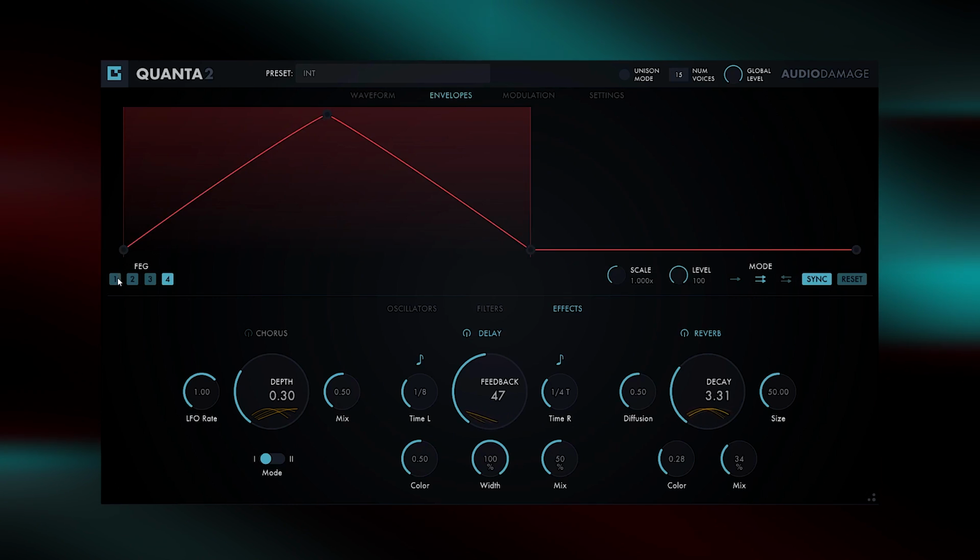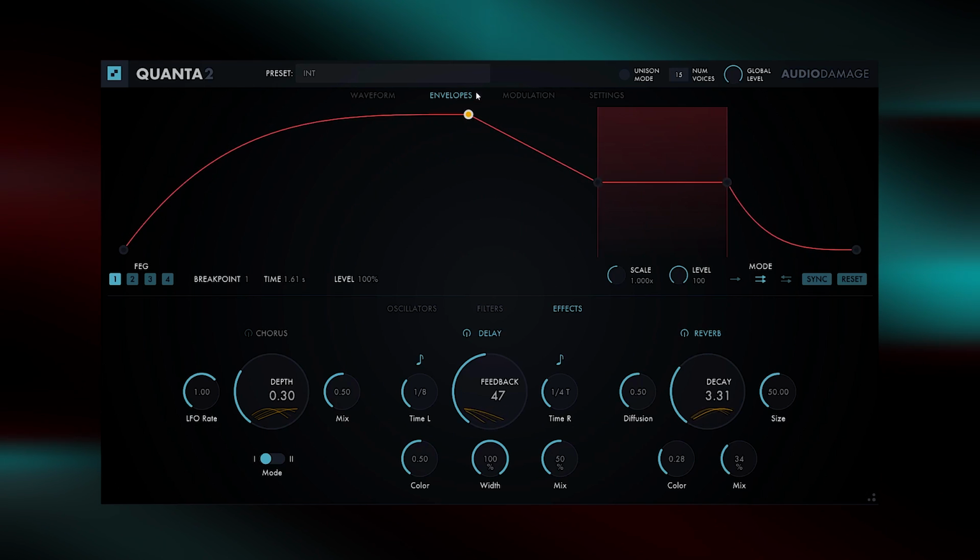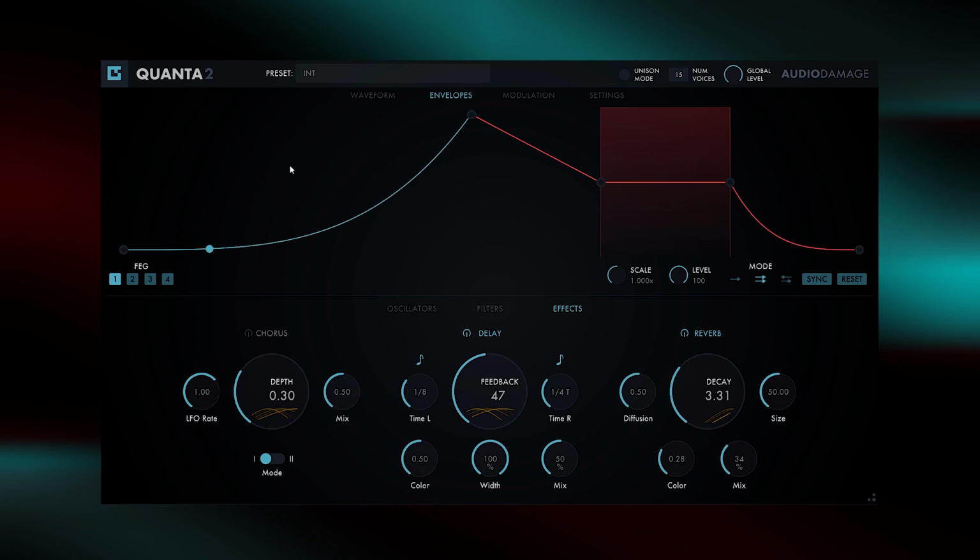Back to envelopes now. This is our first envelope. This is our volume envelope. So you can see when I play a note, it triggers. So here is our attack. If we want to make a pad, we can turn that up, grab a breakpoint, and you can change between linear, logarithmic, and exponential.